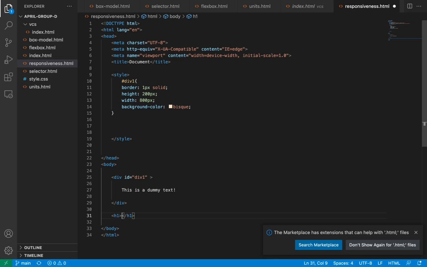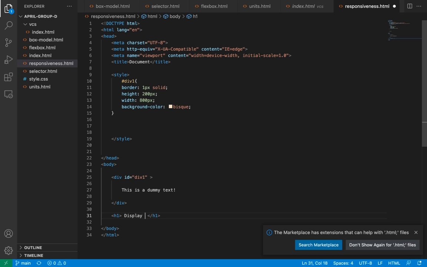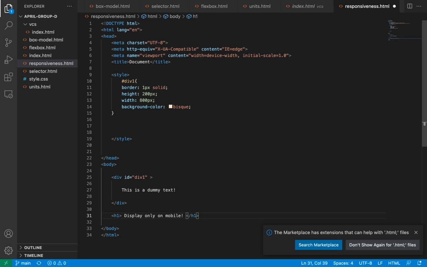So this is a heading H1, and you want to display only on mobile. Okay, so there's a requirement from the team that you have to display only on mobile. Okay, and you do not need to do this on desktop or something. So desktop and tablet you do not have to display this.